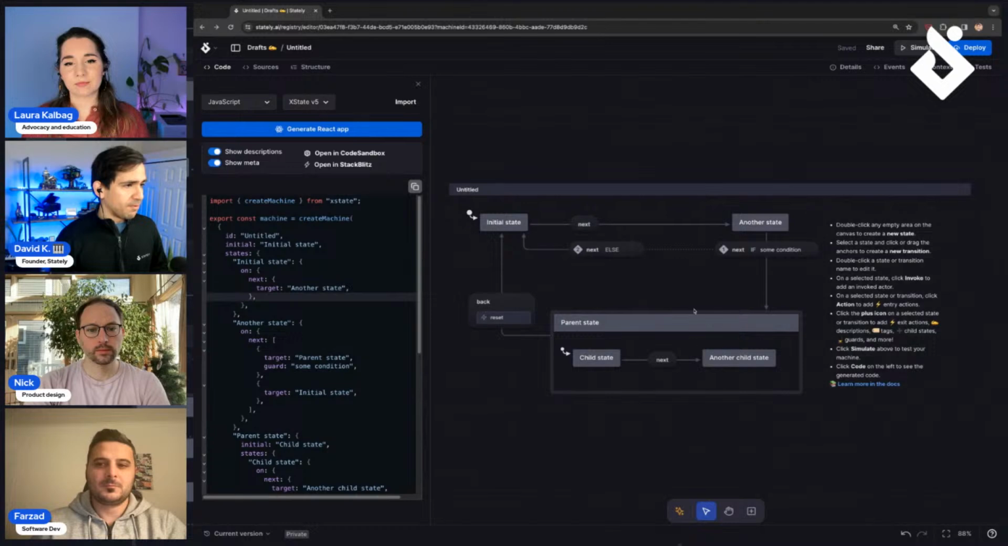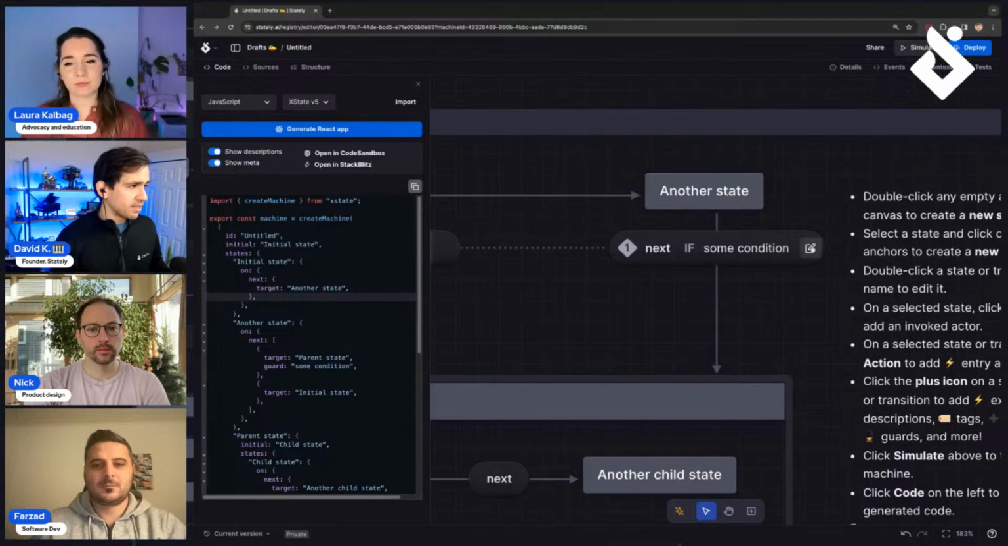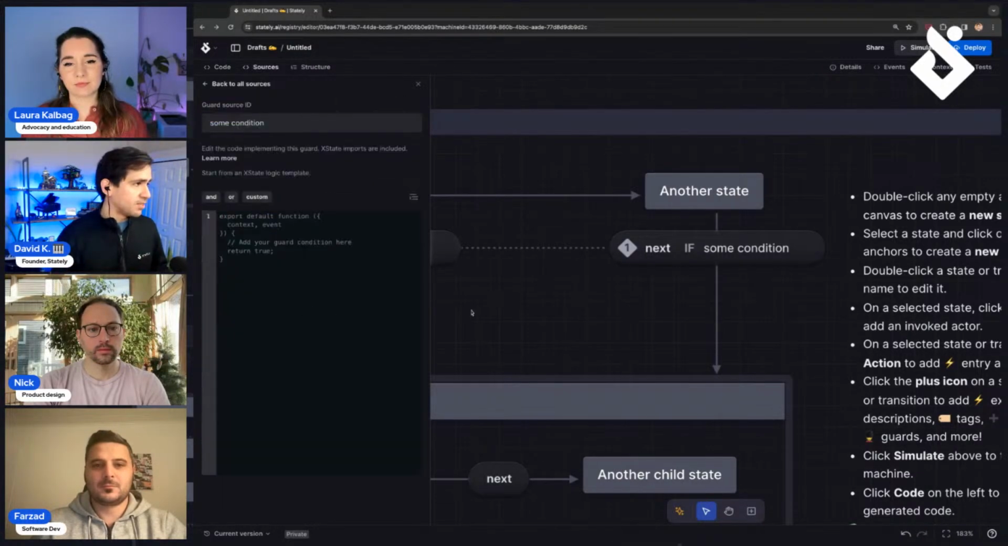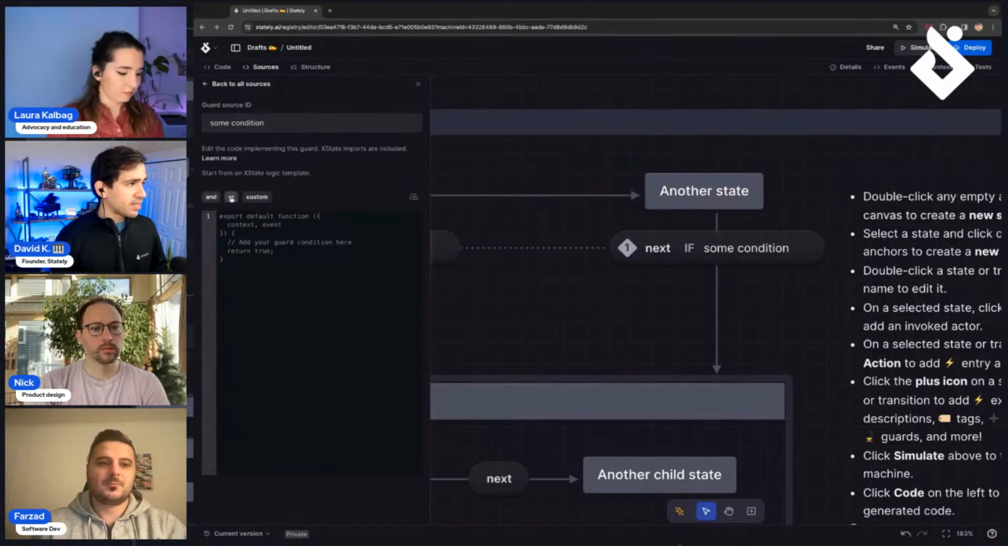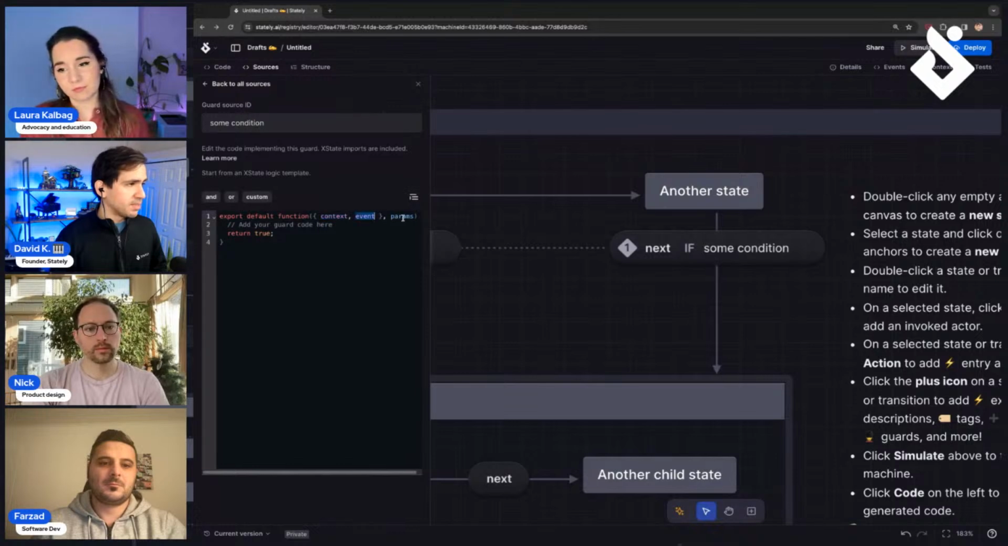So you might be familiar with this, but you might actually notice a new little button over here. These buttons allow you to actually edit the code sources for these elements. So if you click here, you'll see a code area over here. These are XState V5 guard sources. So we can just click custom and we can just return true. You do have context, events, parameters, and other things available in there as well. And you know what? I'm just going to stick with true for that one.